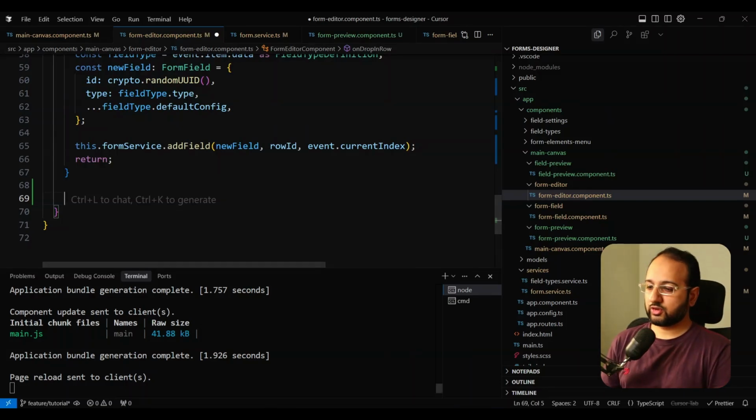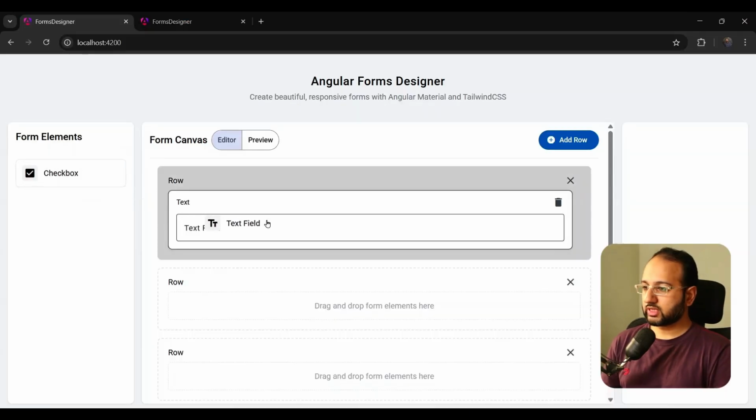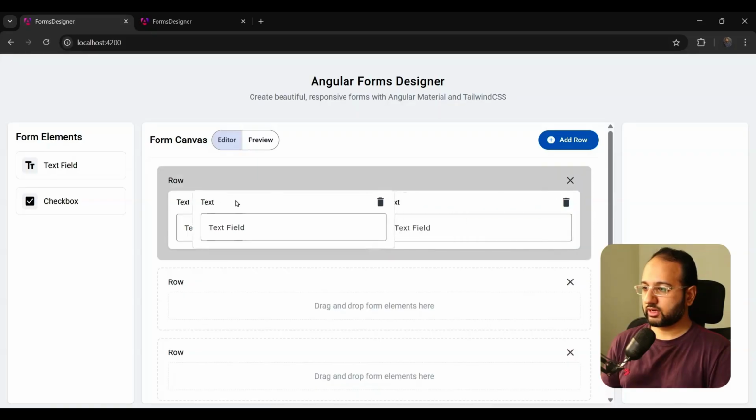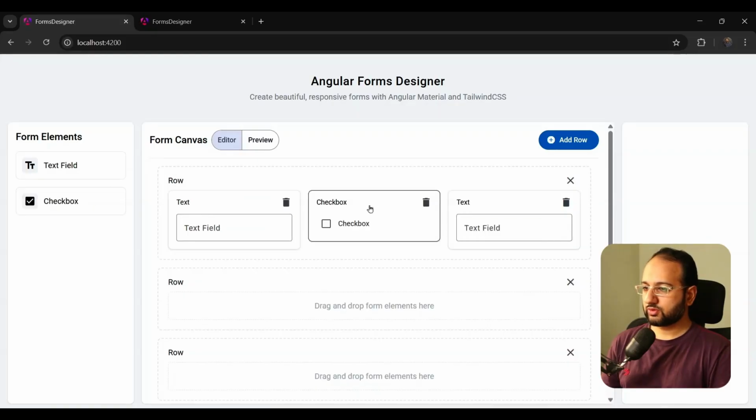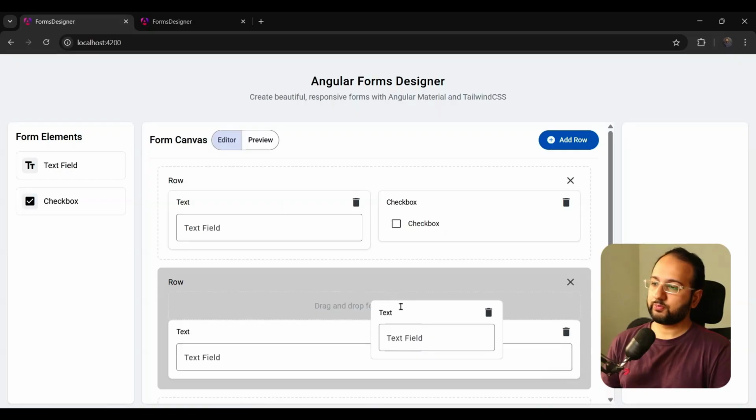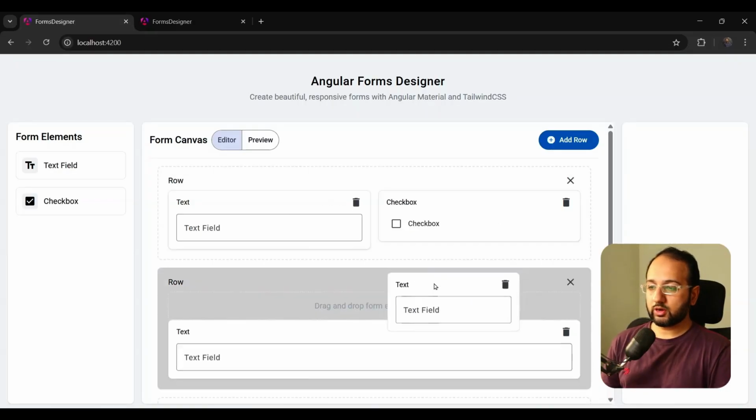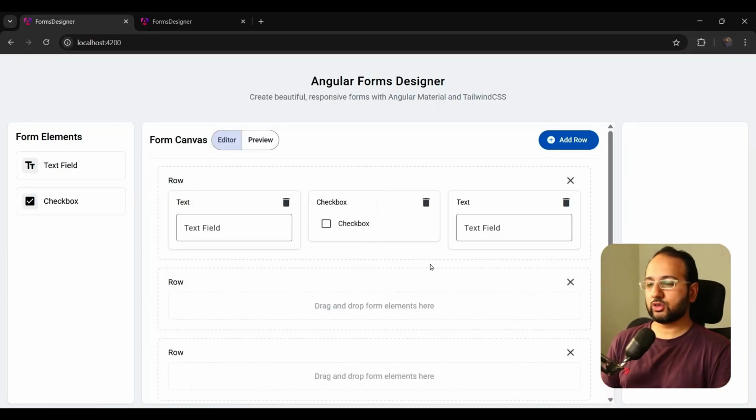Okay, even if we are moving within one row, so for example we have two fields here and we are moving a checkbox here and there, or moving it to another row, all of these cases are going to be covered in one function, and that function we are going to call the move field function. All right, so let's implement that move field function.